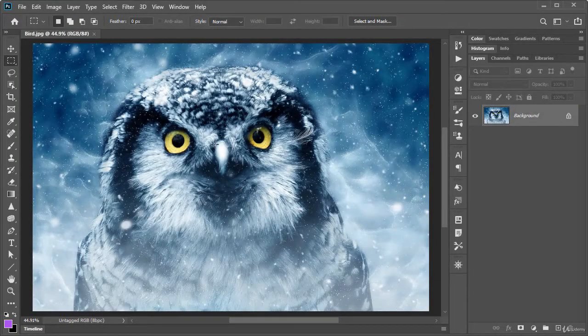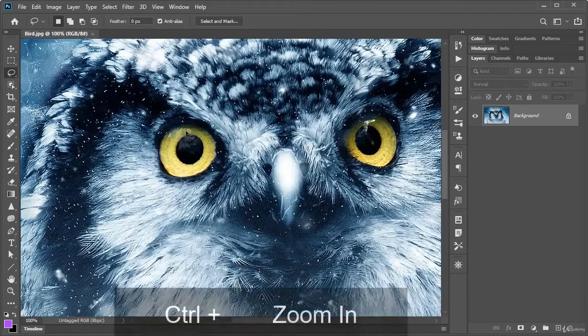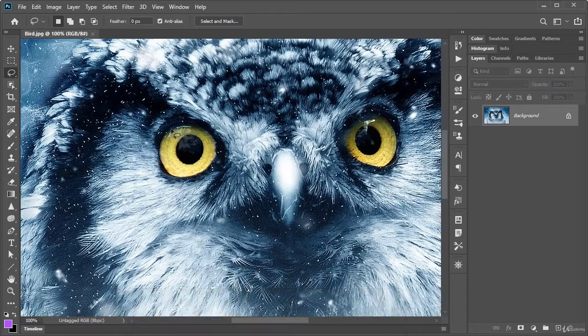Another way to select areas in Photoshop is by using the Lasso Tools, which gives us extra freedom to work and allows us to create freehand selections. You can access the Lasso tool either by clicking on its icon or by pressing the keyboard shortcut L. Now I will try to select the eye of the bird by clicking and dragging.